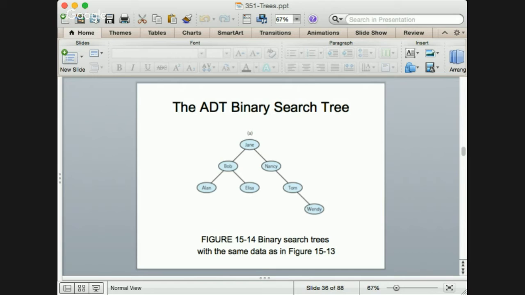Clearly, it's not a complete search tree. Clearly, it's not a full binary tree. As to whether it's balanced or not, we will get to in a few minutes. So you've already appreciated one thing: binary search trees, like any binary tree, do not have to be full and do not have to be complete. Okay.